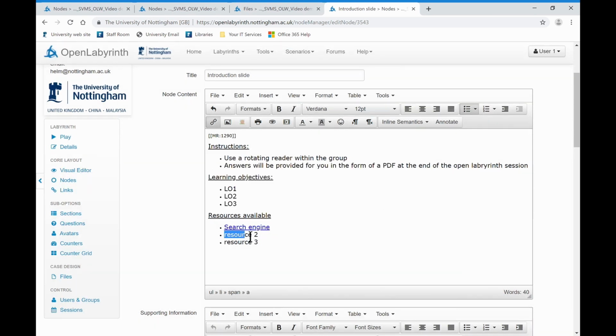Now, it doesn't always change the color of your hyperlink, and sometimes it's a good idea to have it as a different color so it's more obvious to the students they need to click it. So I'm going to choose a blue color, which is quite common for hyperlinks, and that should be fine.